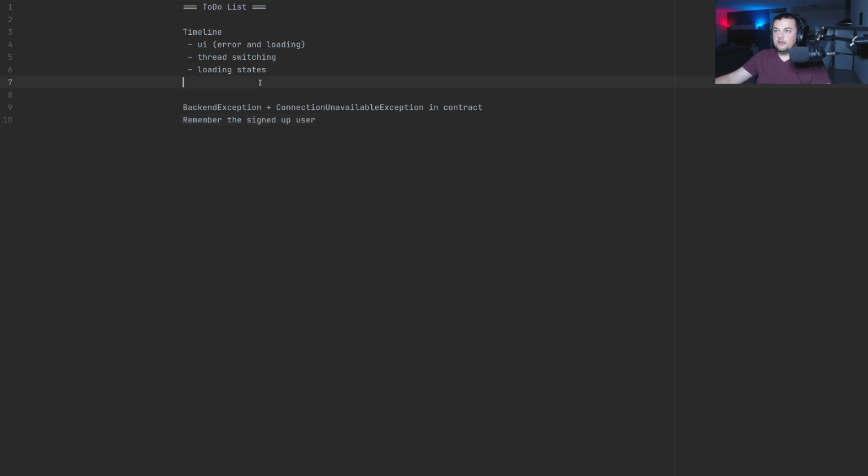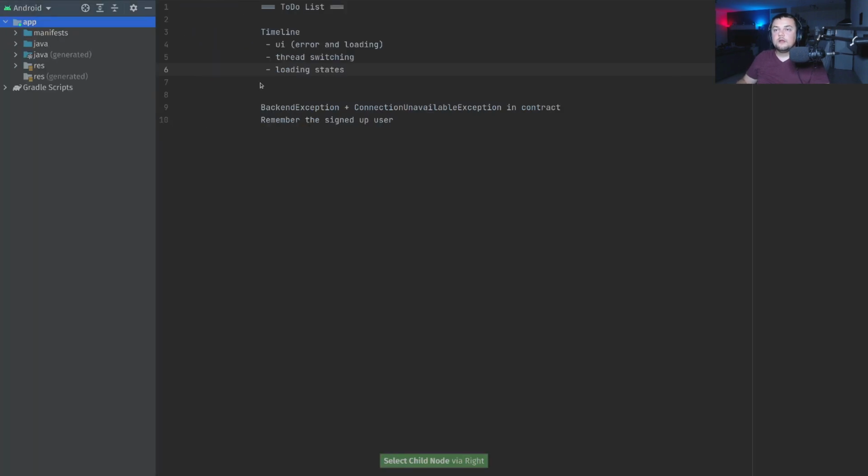As we said here, the plan is to have the loading states exposed from the view model towards the UI, and we have the thread switching. So that's gonna be the aim for this video, and in the next one we are gonna complete the UI of the timeline, and then we are gonna go on a break. So let's see how we're gonna go about this.